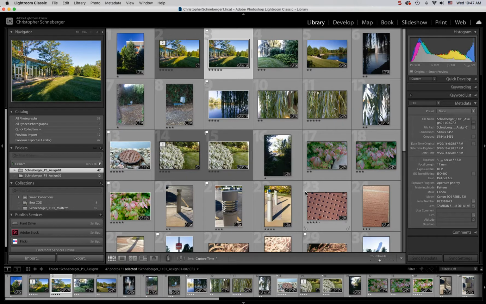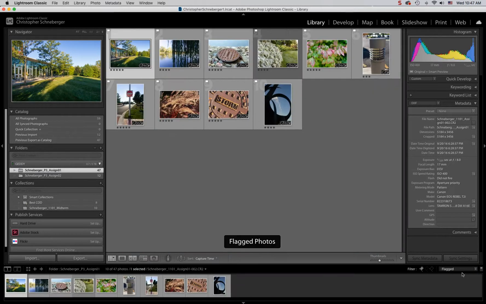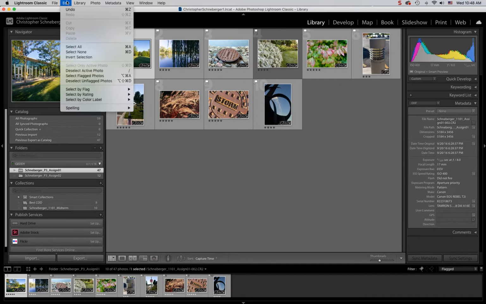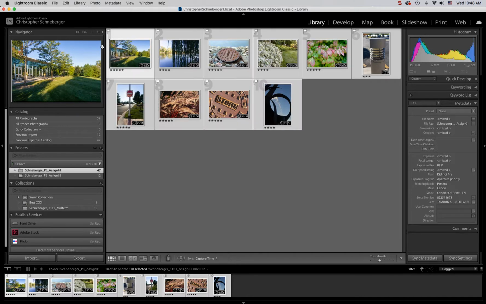Some of these are flagged, some of them are not. Typically for an assignment, I would have 10 images flagged. I'm going to switch my filter to show me just the flagged files. There they are. And now I'm going to select all of those images by doing Command A or Edit menu, Select All, same thing. So when I export, only what I select is going to get exported, so I want to make sure I have all the right images selected.